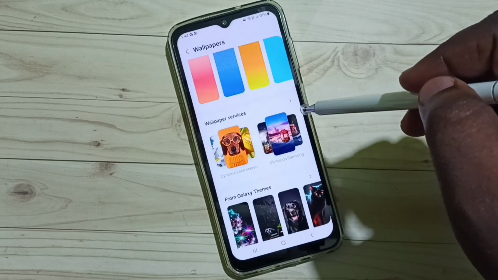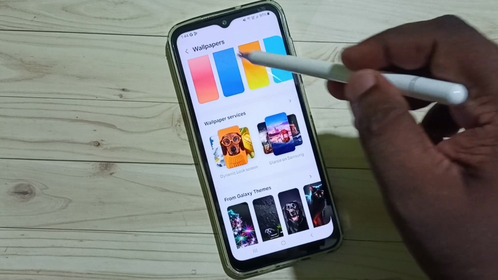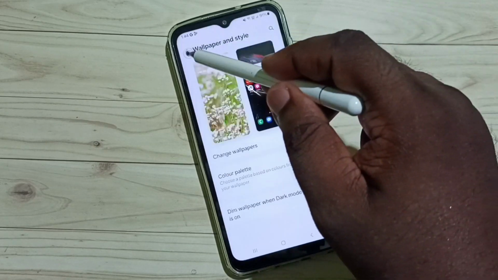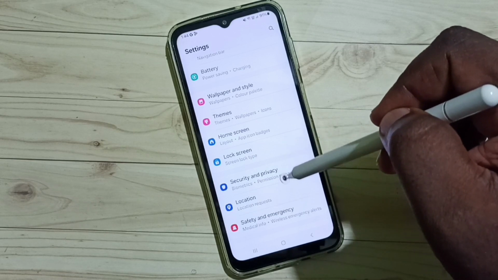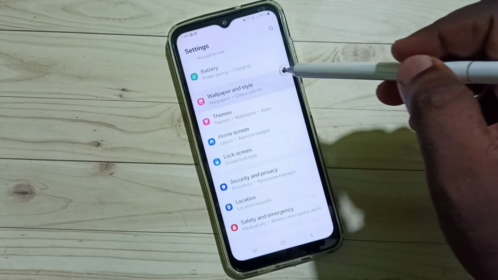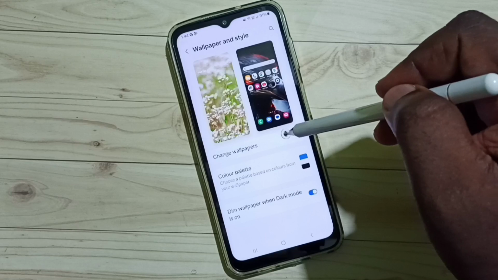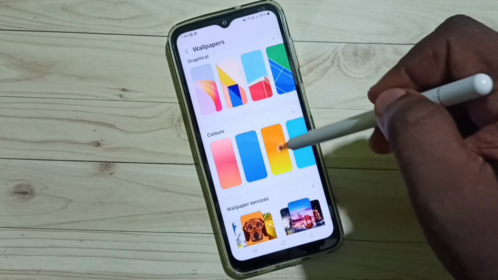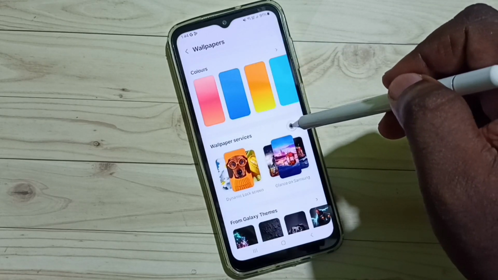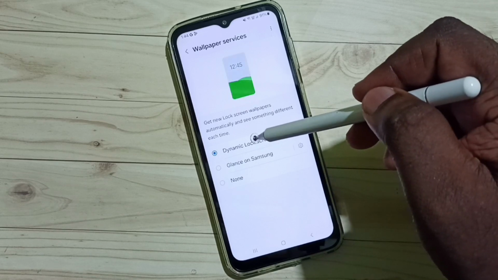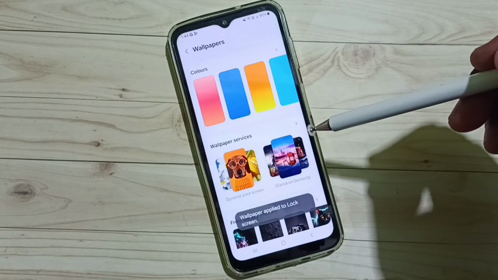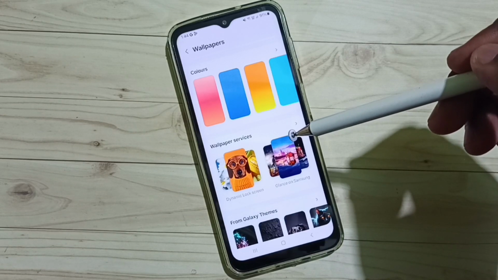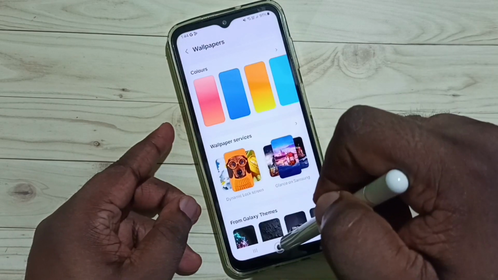Next, I will show you how we can disable it. Go to settings, then you can go to wallpaper and style, change wallpapers, then wallpaper services. Then here we have to set none, then tap on apply. So this way we can turn off automatic lock screen wallpaper change.